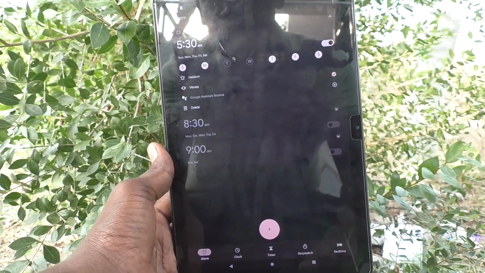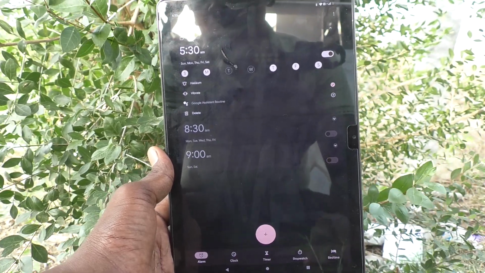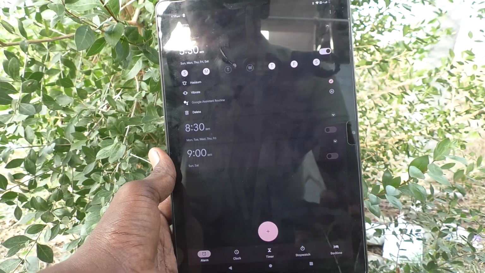Okay, so in this way you can easily set an alarm in your tablet Lenovo Tab M10.